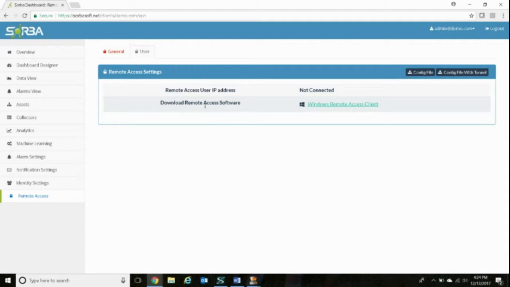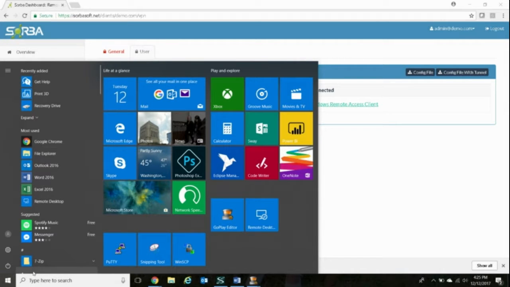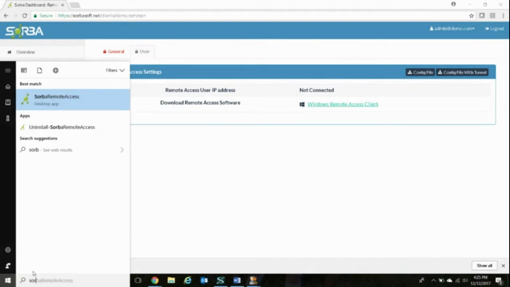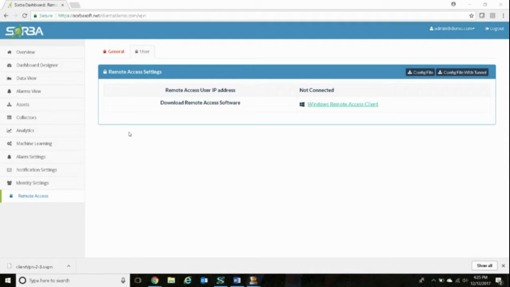Once the remote access software is downloaded, the next step will be to download the configuration file. One of the more advanced options would be to do a configuration file with Tunnel, but that won't be covered here. So we'll go ahead and download the configuration file here. Once the configuration file is downloaded, we will go to our settings and look for the SORBA remote access tool. Go ahead and click on that and it'll open up the remote access client.